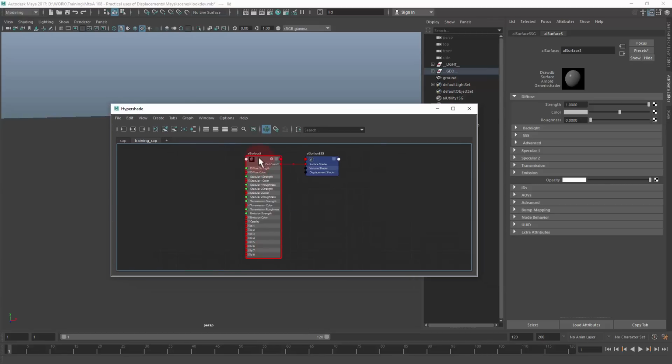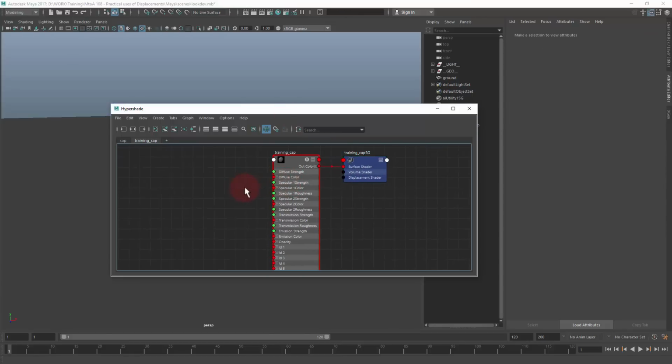And frame this, and I always like to keep my names proper. So training cap copy, and this surface shading group as well. It's always nice to have proper names for future reference on what you actually did.